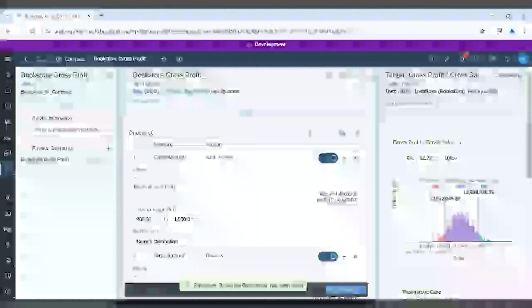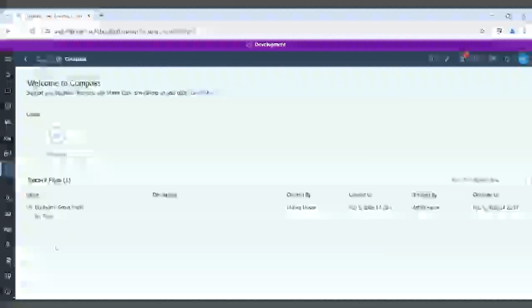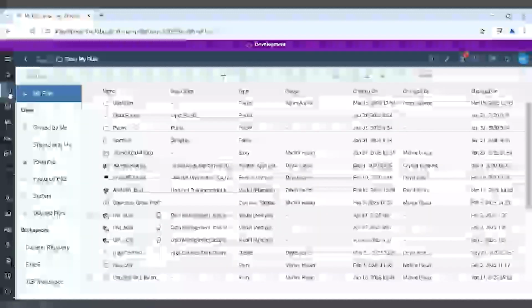If you want to access the simulation again, we can go back to Compass, and our simulation will be right here. We can also go to our files on the left side here and click on our file folder, and the simulation will be available right here.